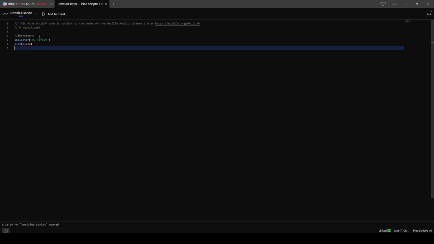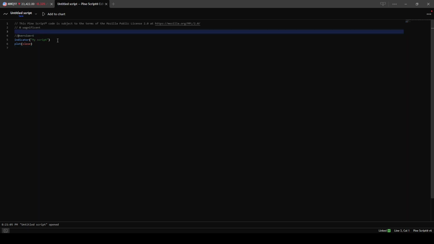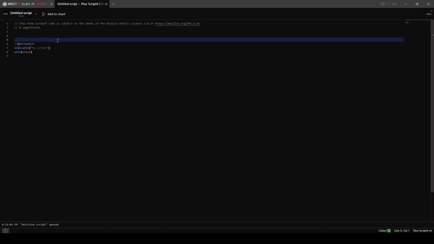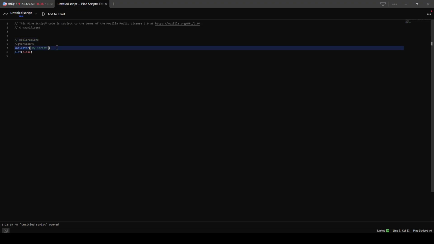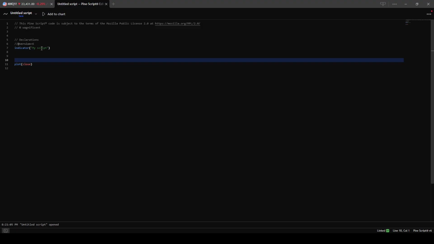So the way that I do this in Pine Script is that I have certain sections, right? So I have the declarations section, and that would be this up here. It includes the version and the name of the indicator.